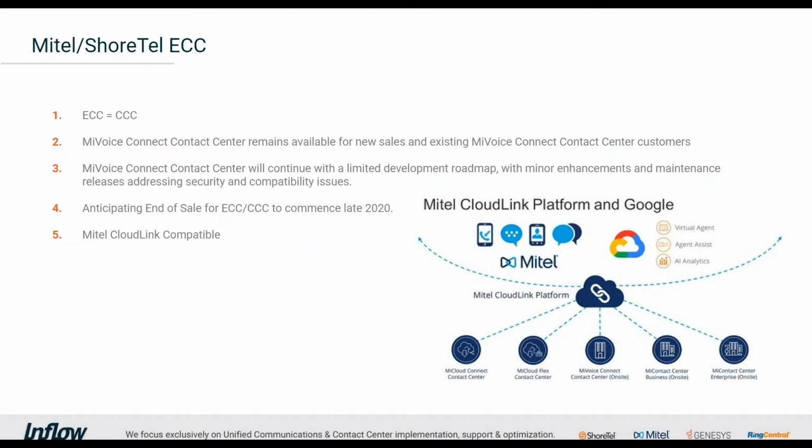That's still available for new sales. You can add licensing. Obviously, it's still a supported customer. There's no end of sale in process for this currently, although it's expected that it will go end of sale, which will start the life cycle, end of life, et cetera, kicking off probably by the middle to end of next year, we're anticipating.